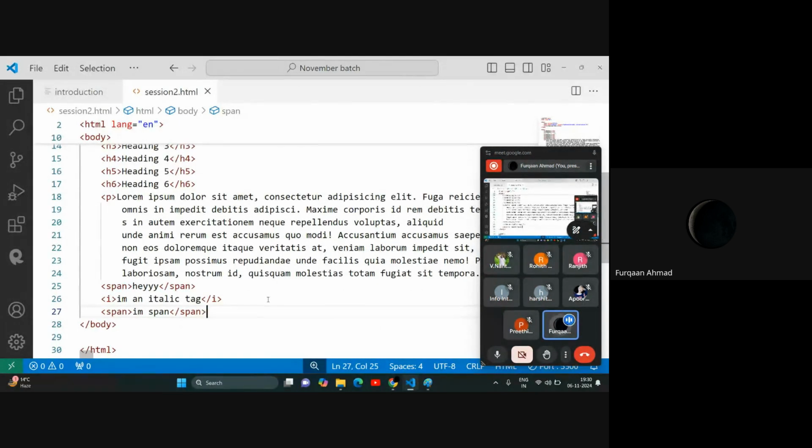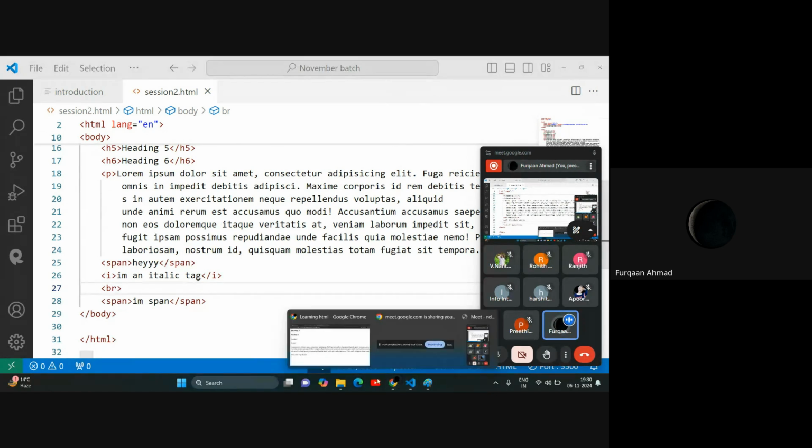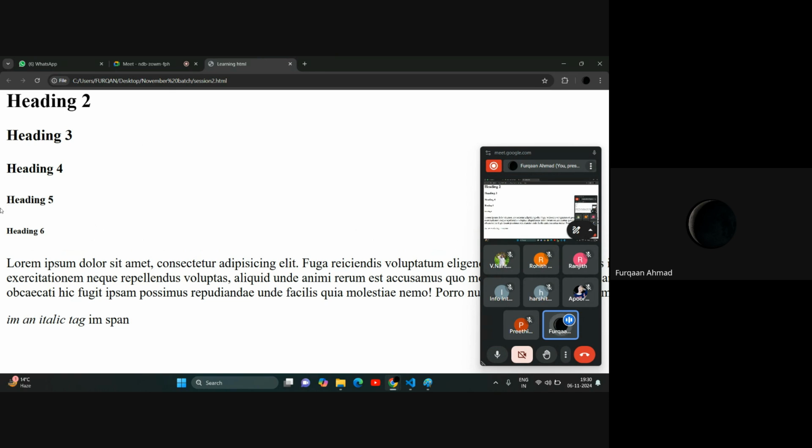It is starting, it is ending in its own way. If I want a break between the I am italic tag and the I am span tag, I will go to that line and write BR, then hit enter. And this is a break tag which will create a break between the I am italic tag and the I am span. Now changes have been made, changes have not been applied, but changes have been made.